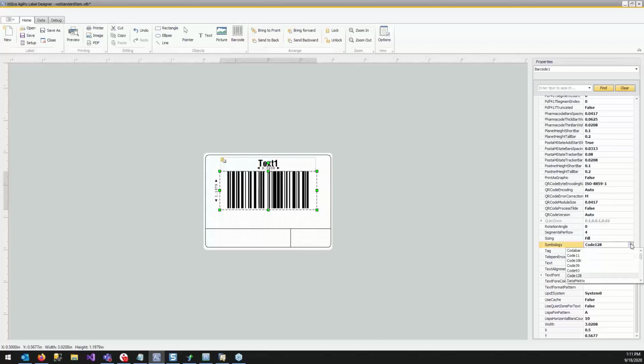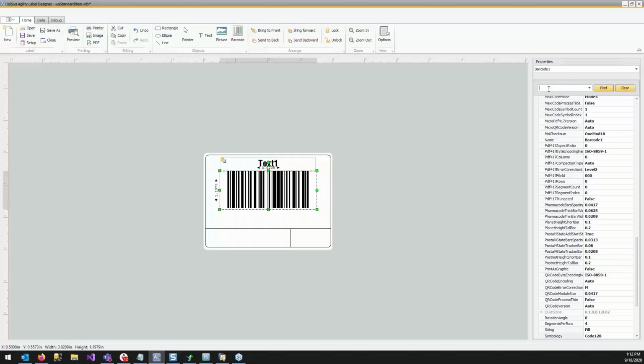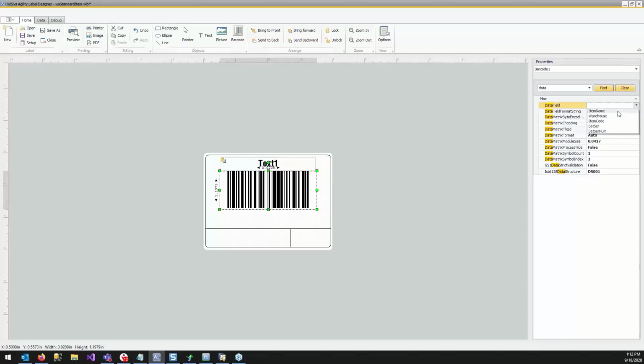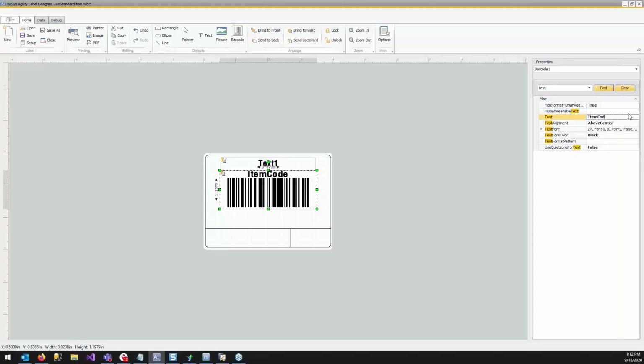Like I said, there's a bunch of different supported symbologies that you can see here. So I don't need to dive too far into that, but we're going to use a standard code 128. And then I'm going to look for the data field again, and I'm going to select item code. In this case, I've added a human readable above it, and I don't really want to label it. So I'm going to get rid of this text that says item code, because I know that that's the item code.